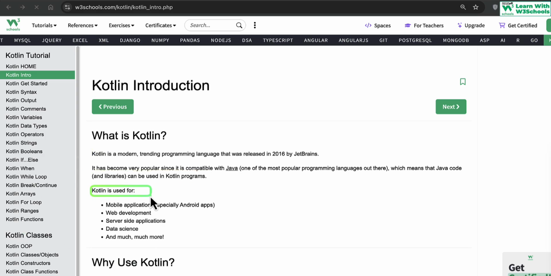Okay, so Kotlin is mainly used for mobile application development. That's the major use we are currently seeing, especially Android apps. However, Kotlin is also used in web development, server-side applications, data science, and much more. But the majority of examples you would find are related to mobile application development.